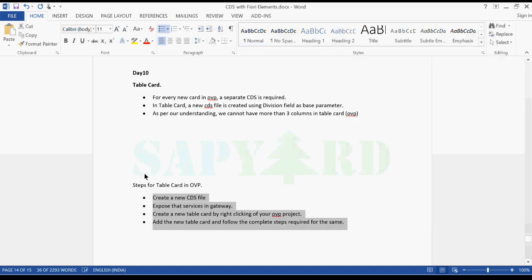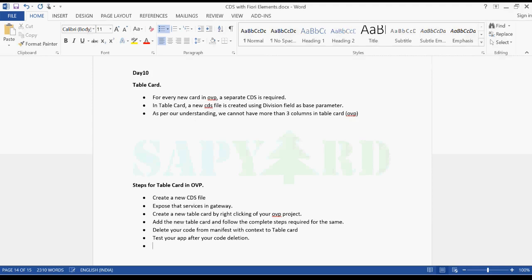The last thing is delete your code from manifest with context to the table card. Test your app after your code deletion or commenting. Whether you delete or comment, or even make a copy of that code in your notepad, test your app after that. Re-add the table card and check your output. Guys, follow these steps. Do it. Once you're done with this, then we'll start with data points.